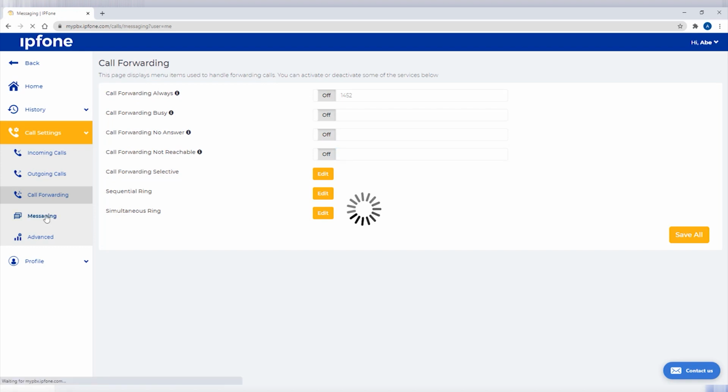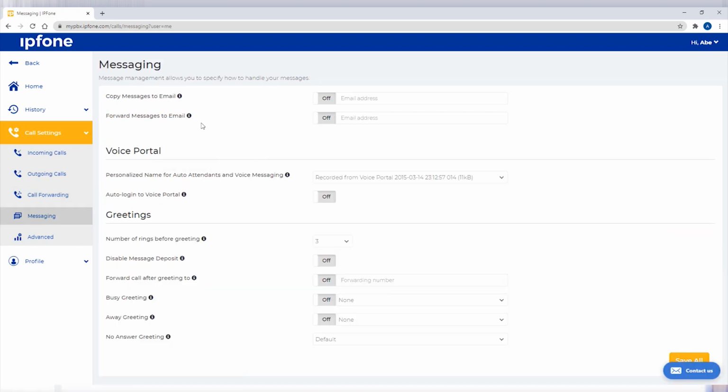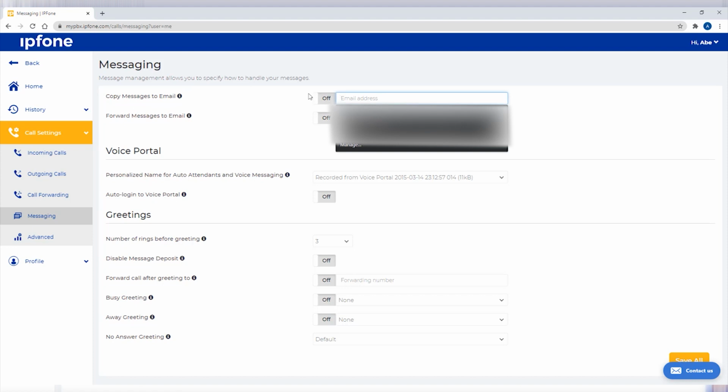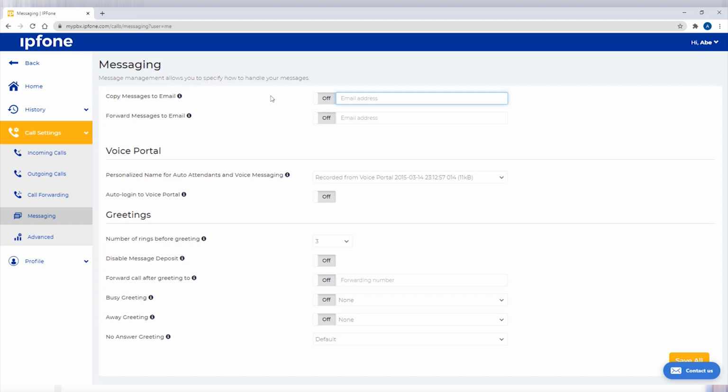We have then messaging. Messaging here will cover how to forward your voicemails to email. So copy messages to an email will send it to your email as an attachment with the caller ID information, timestamp, and the WAV format. So you can listen to it on your desktop or mobile device. You then have the option to forward it to email. So this would forward all your voicemail to email and will not leave a copy in the system. The first one would leave a copy in the system, but also send you a copy to your email.